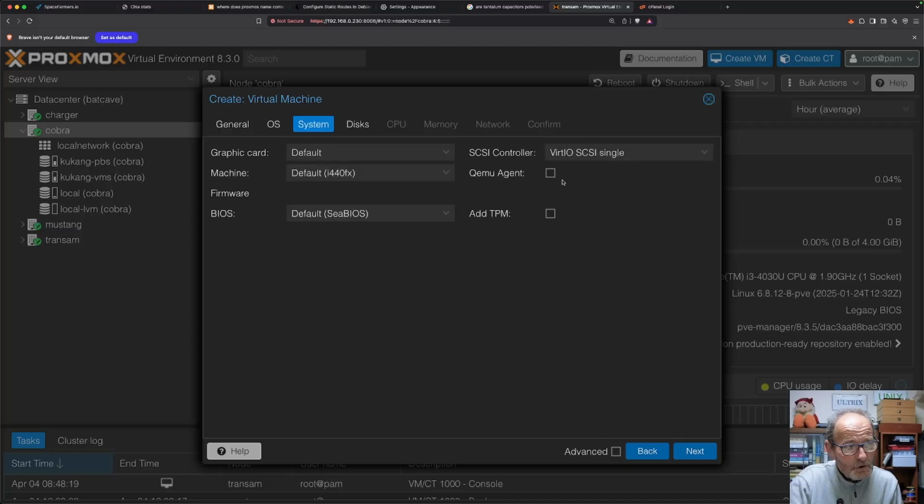Okay, the QEMU, actually, I never know how to pronounce that, but this is an agent that can run on this server. And what I'm saying here is, yeah, we're going to install that agent, and that actually just means that, for instance, when you come to try and shut this down through the GUI, then Proxmox is able to communicate with this virtual machine, communicate with the agent, and actually arrange for the machine to be shut down gracefully.